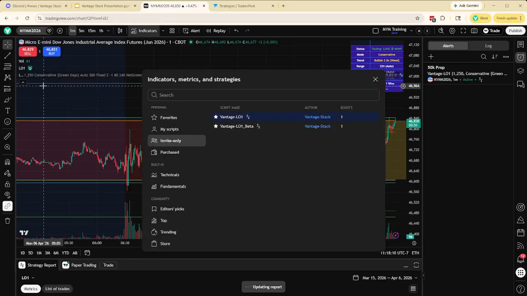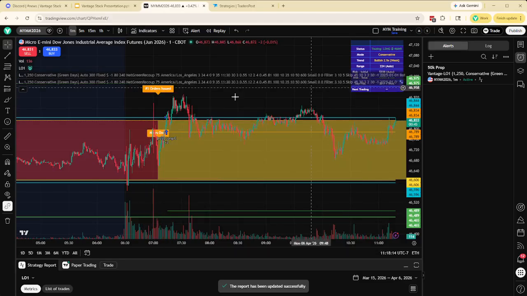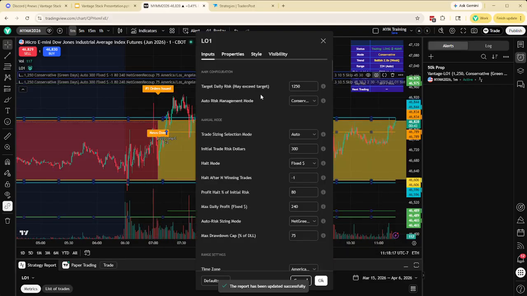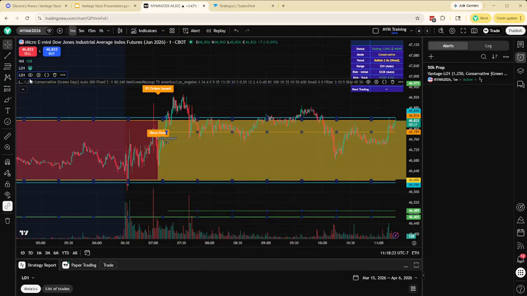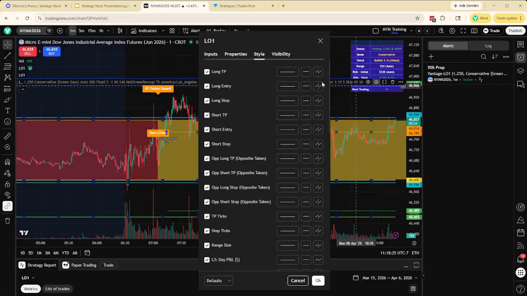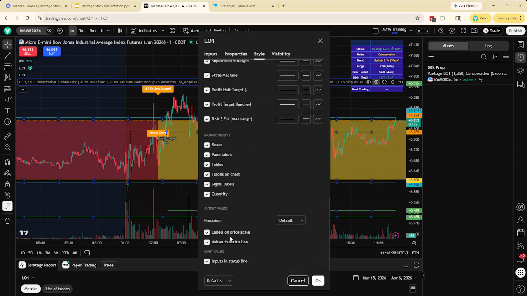So click on that once, you see it pop up. Click on it again. Now we see two strategies. Go to Settings, Style, go all the way to the bottom. We're going to get rid of all of these extra labels and inputs. Nice and clean there. Do it again.